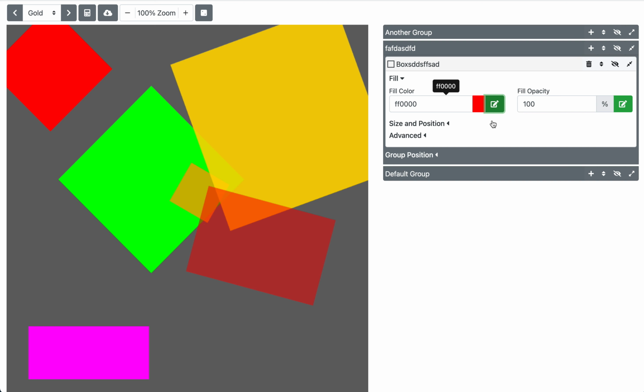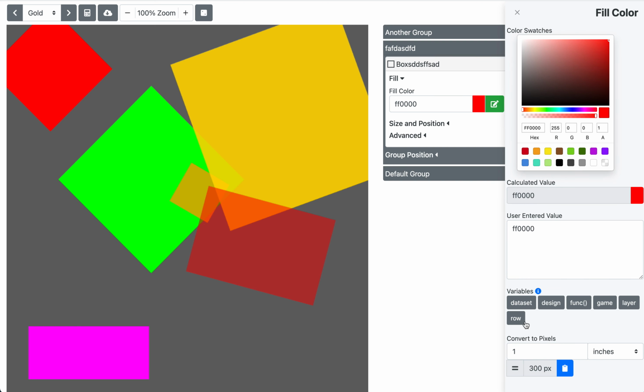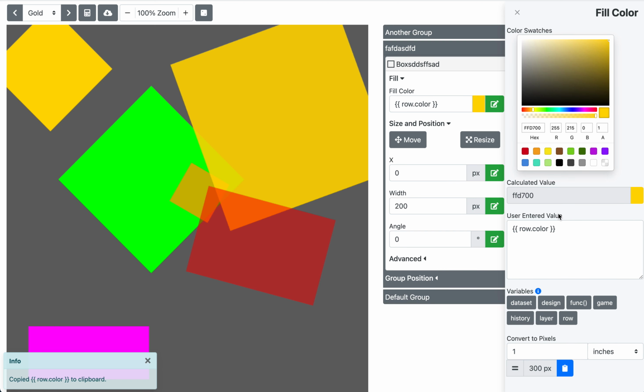So for example, if I wanted to put a variable, let me open this up. If I go here and grab a row variable, you can see that this data set has a row with a column called color. So I could take that and paste that into here, right? And so then I get the color that's from that row. All good, easy, understandable.